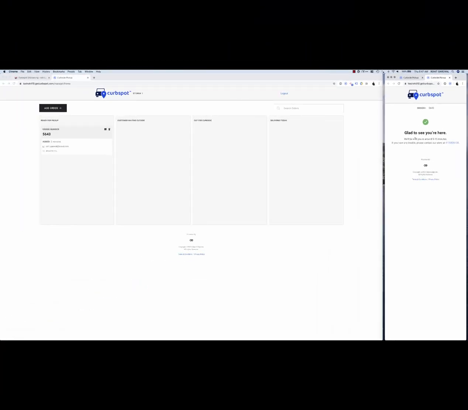Glad to see you're here. We'll be with you in around 5 to 15 minutes. And you can see here on the left-hand side, almost instantaneously, this moved from ready for pickup to customer waiting outside. Now, if this was full, right now this is at the top, you're going to see alerts popping up here, which make it very obvious for you that someone's waiting.